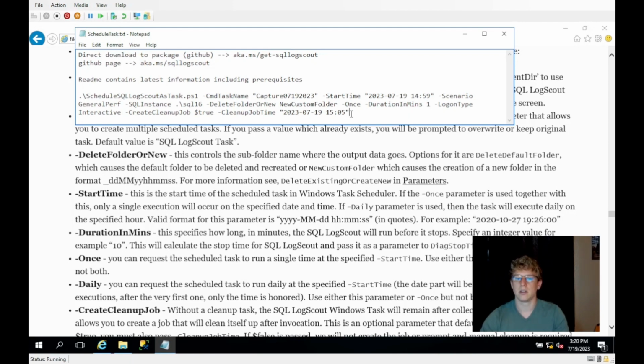You can do that, but just be conscious and be careful. And in general, try to capture less data, not more, okay? But obviously you want to capture the issue. Duration of minutes, how long? So this is going to be literally just 1 minute.